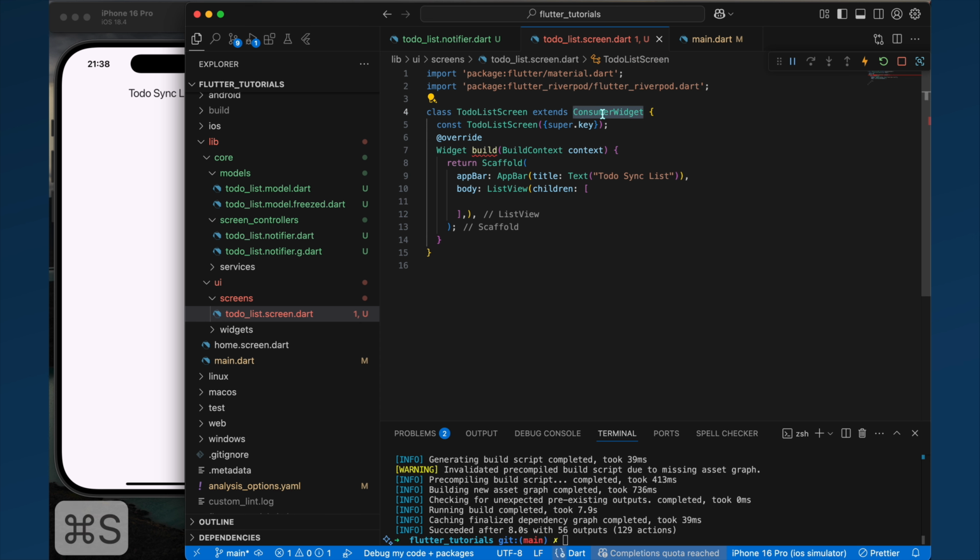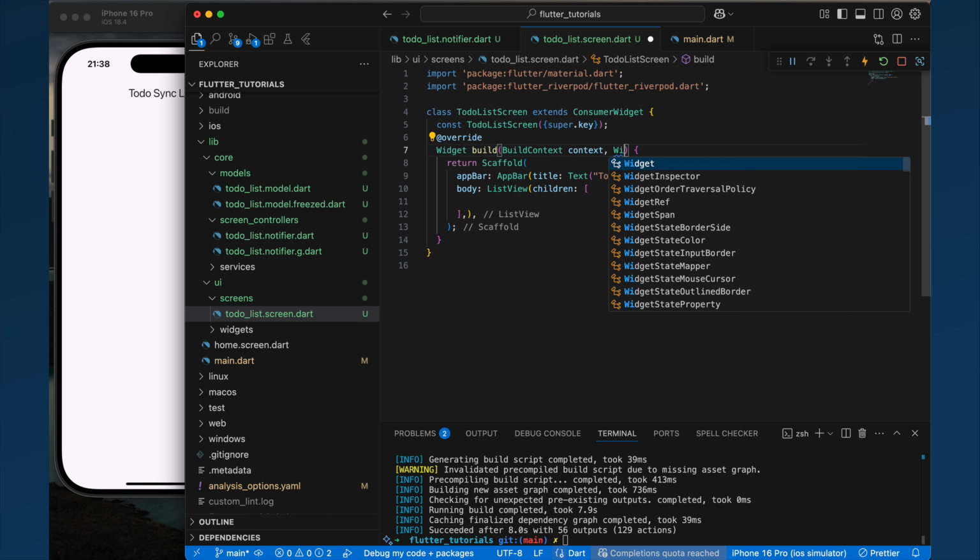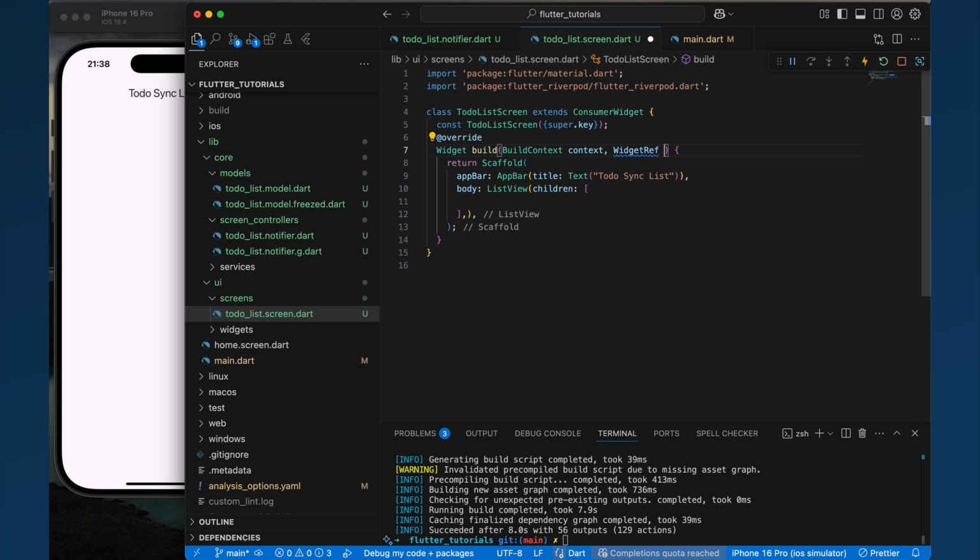So now as soon as we extend consumer widget, our build function is going to change, and our build function will have a new parameter of widget ref, and this is where we can access the state. Now this is how we do it.